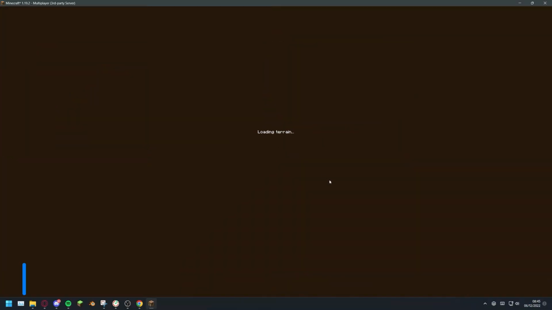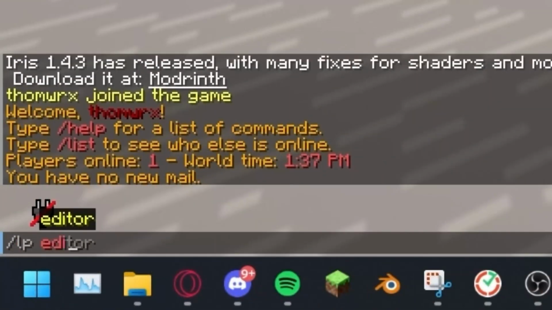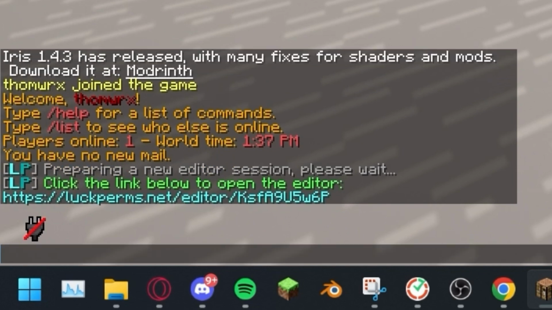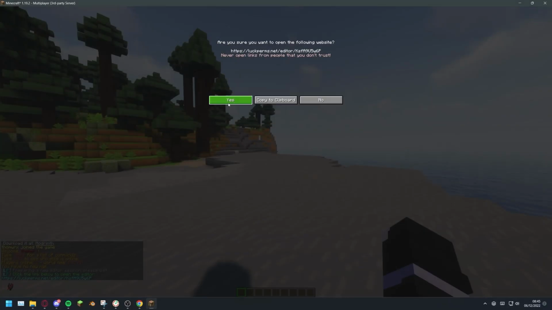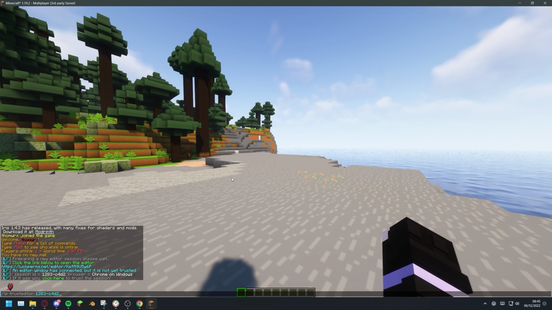Now, load up your game. When your game has loaded and you've connected to your server, type /lpeditor to begin setting up ranks and permissions. This will give you a link in chat. When you click this link, you'll get a web editor. On the web editor, you'll be prompted with another command to verify the session. Enter this in game.